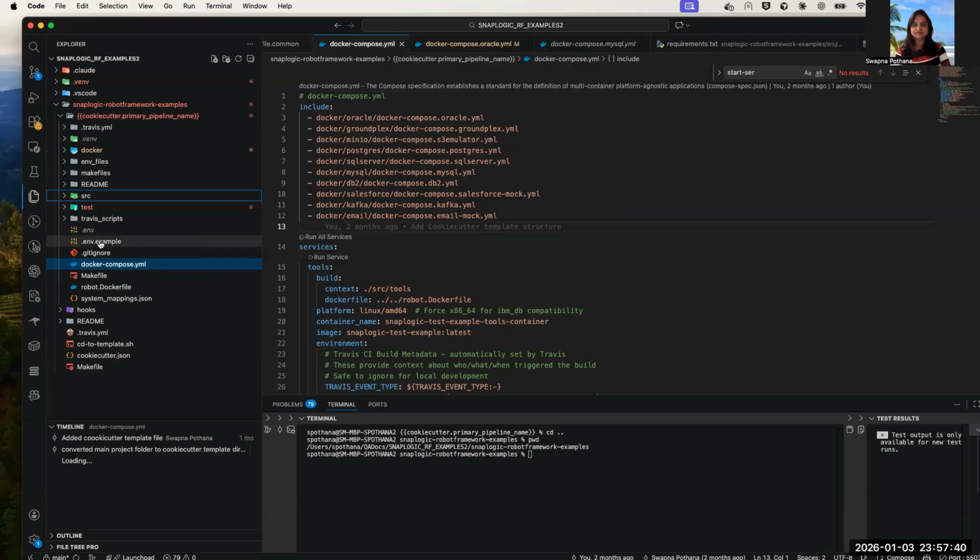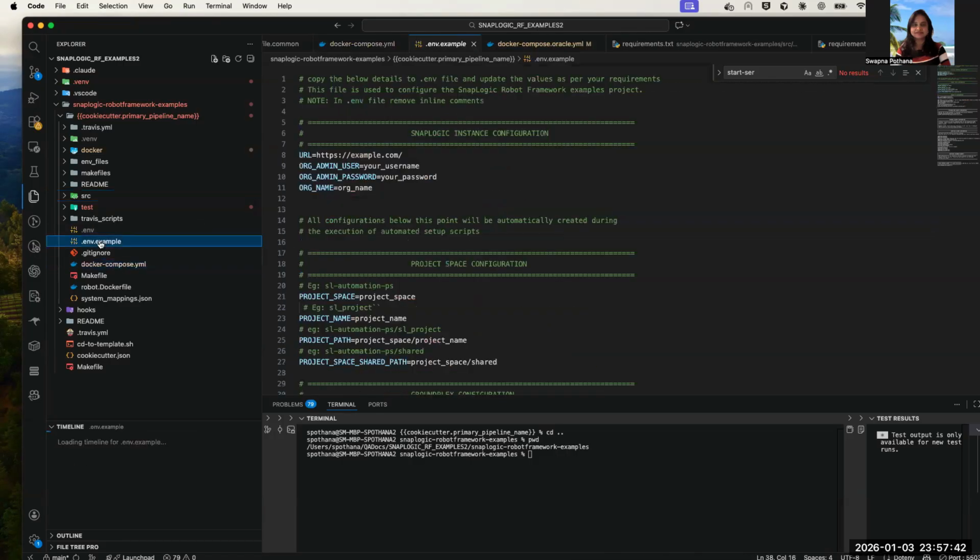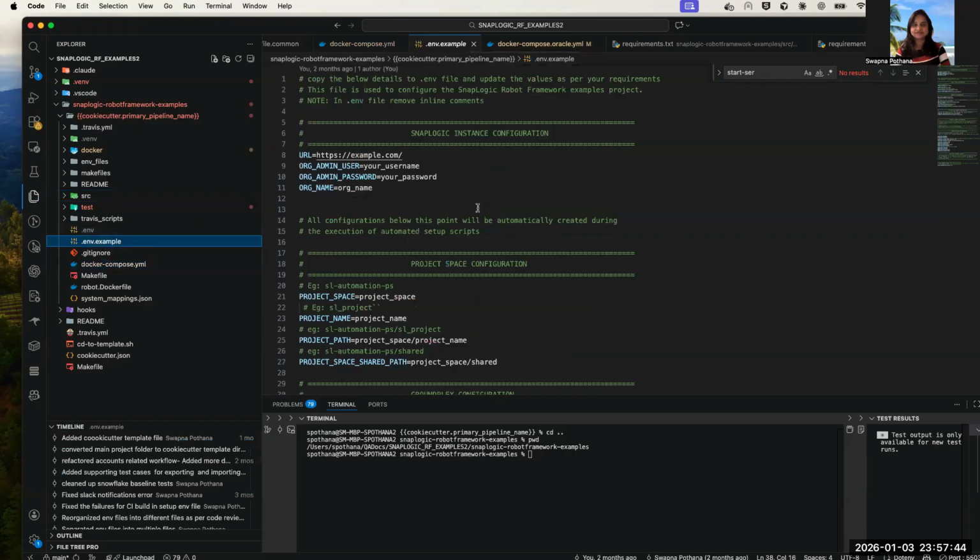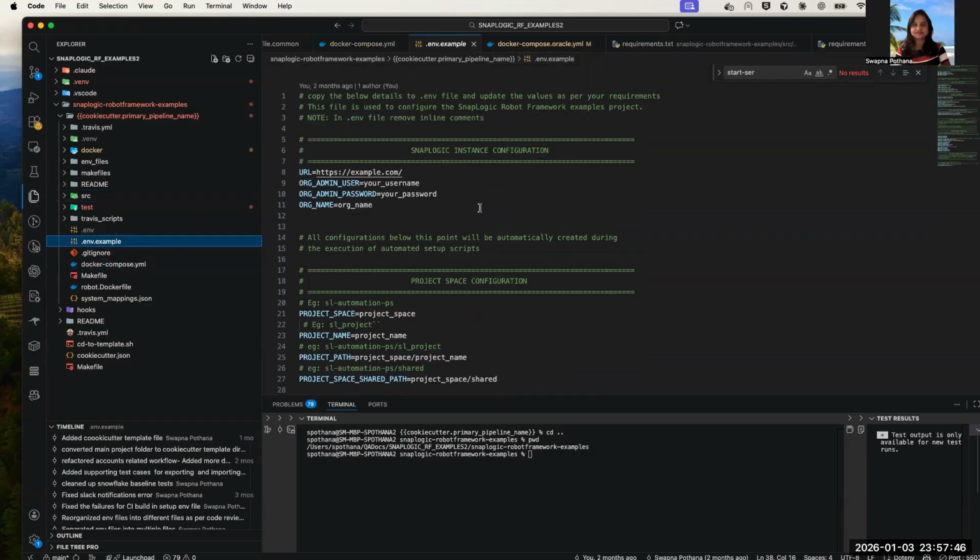Now if you see, when you check in the repository, you have this .env.example file. In this example file, there are certain fields which have been added, and as a user, before executing your test cases, you have to provide the framework with the URL on which you want to execute your test cases.